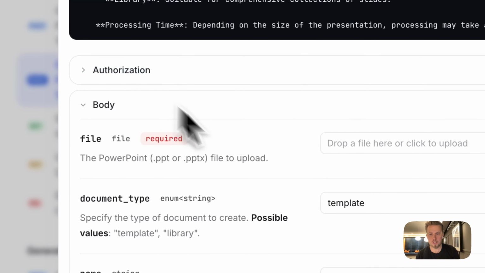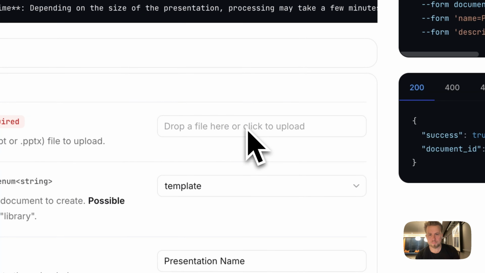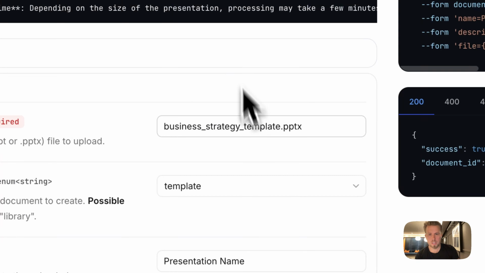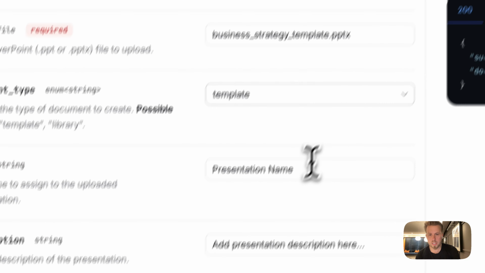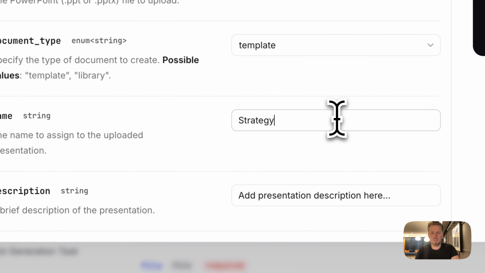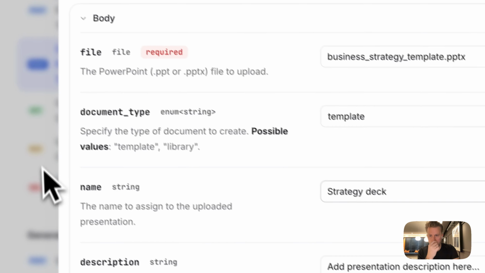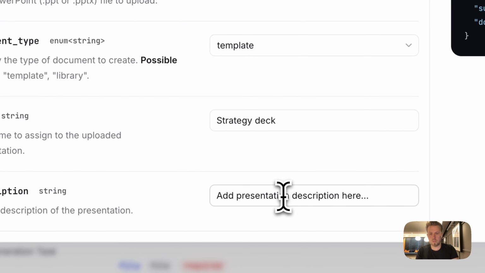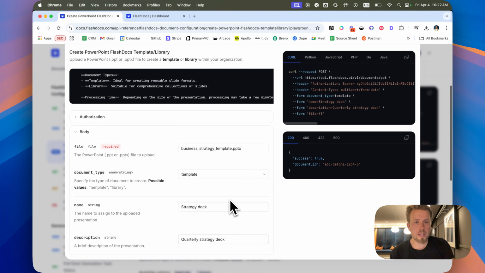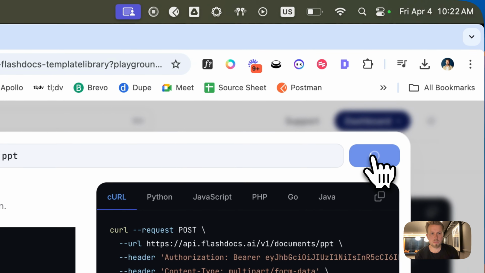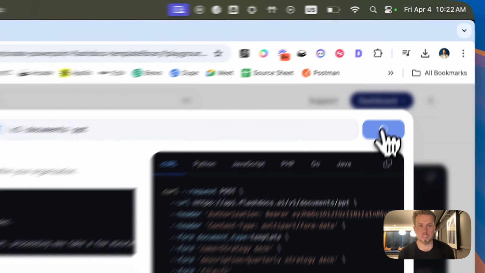I'm basically just going to go in here. I'm going to drop my file like this. I'm going to choose whether it's a template or a library. We'll basically just choose template in this case. Call this strategy deck. We can add a presentation or a description as well. So we'll just call it quarterly strategy deck. And that's basically it. So now if I run this request, you'll see that we'll then start uploading the deck.